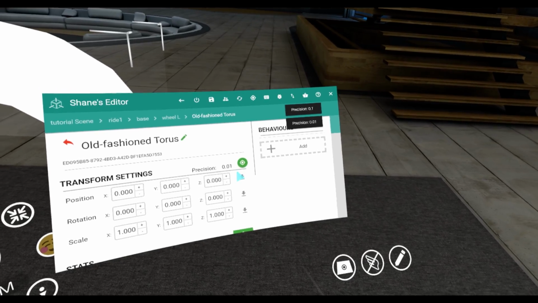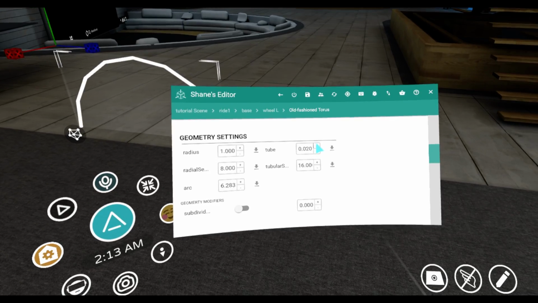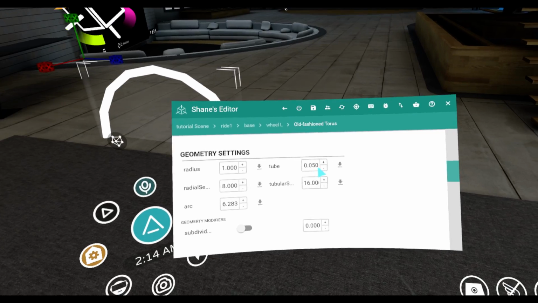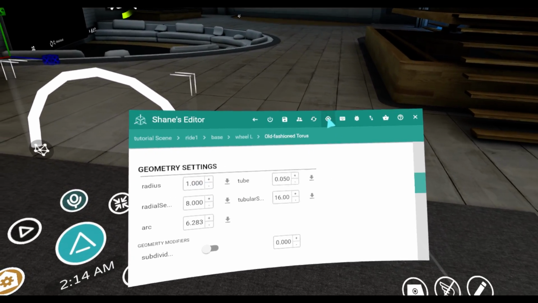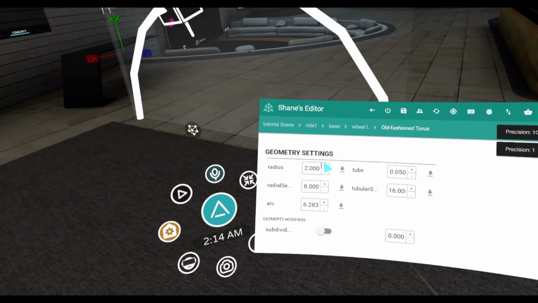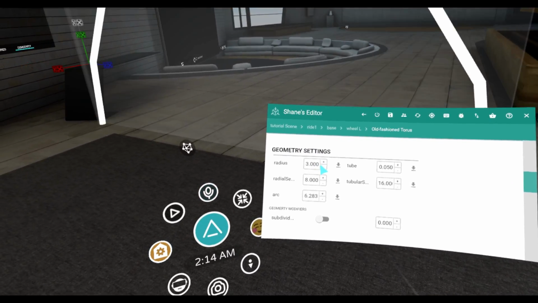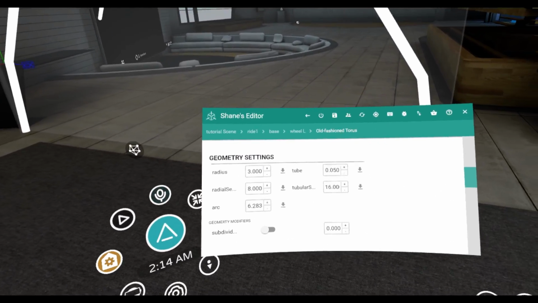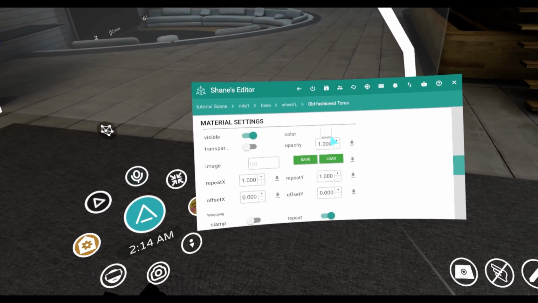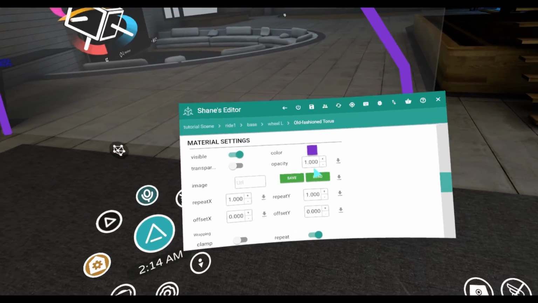So let's put that to 1/100th on the precision settings. Set the tube width, the width of the tube, the torus, to 0.05. I'm going to change the radius as well, so I'll put that precision to 1 and change the radius to 6. No, that's massive. What was I thinking? 3. I'm going to add a color to this. And just any old color.